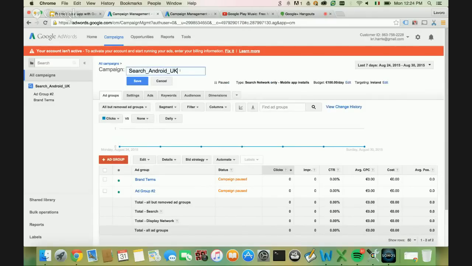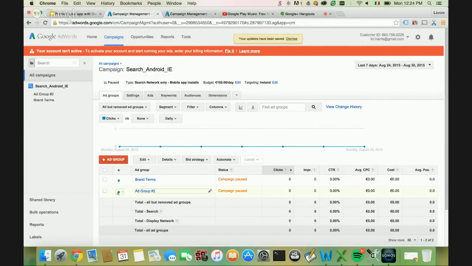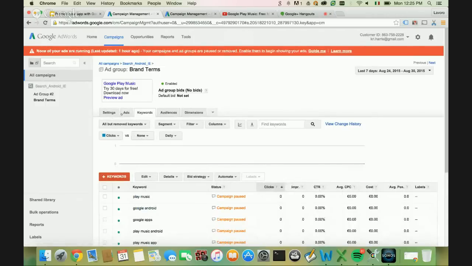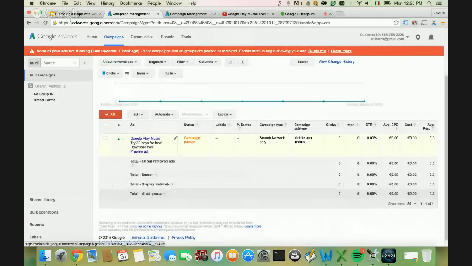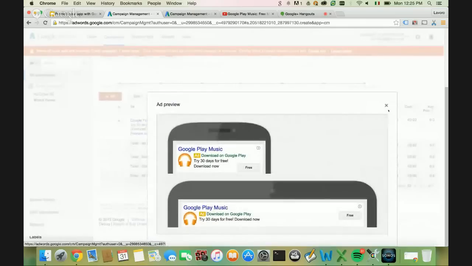I will also change the campaign name because we say we are targeting Ireland, Google search and Google Play Store as well. We have put only one ad group, but usually the other one is about generic keywords. And you're good to go. Also, we now have only one ad per ad group, as you can see. We created one. I can also show how it looks. We saw it before already, no?